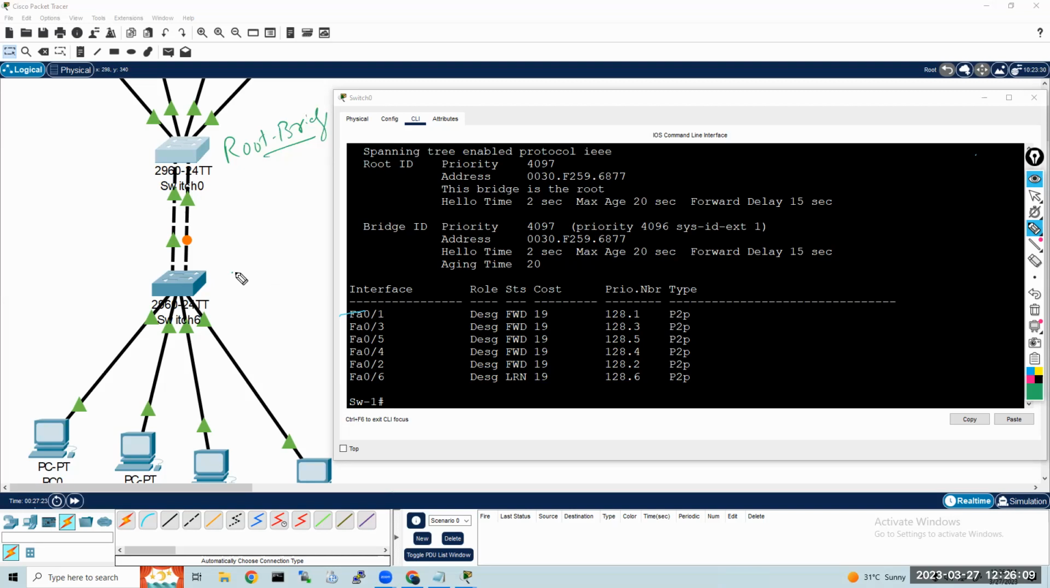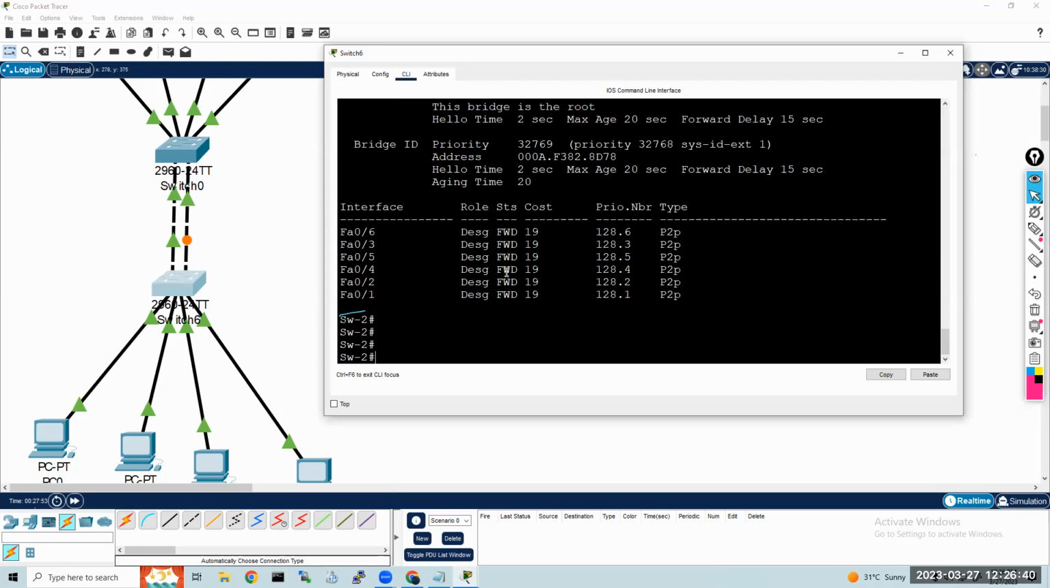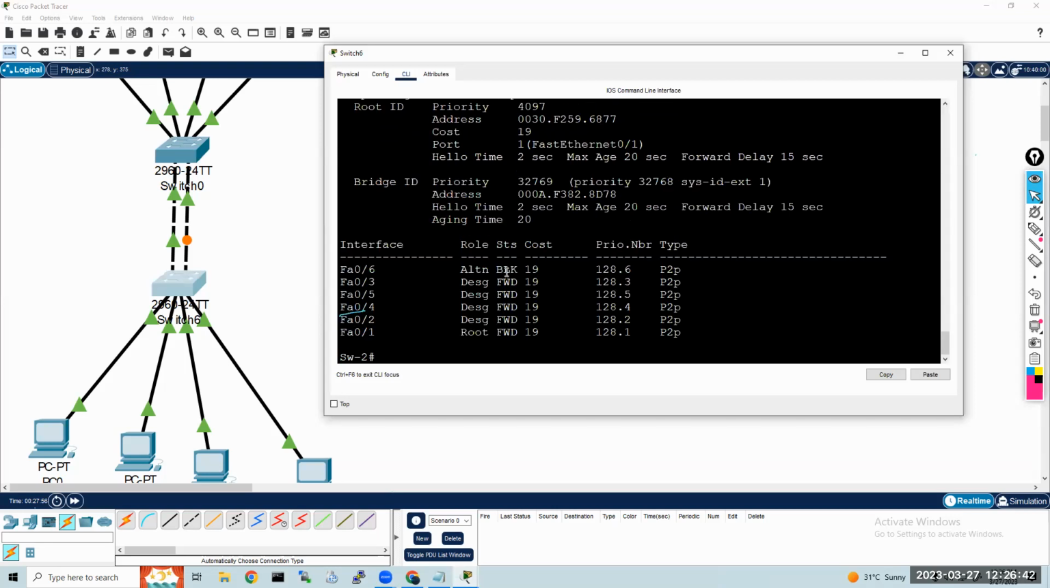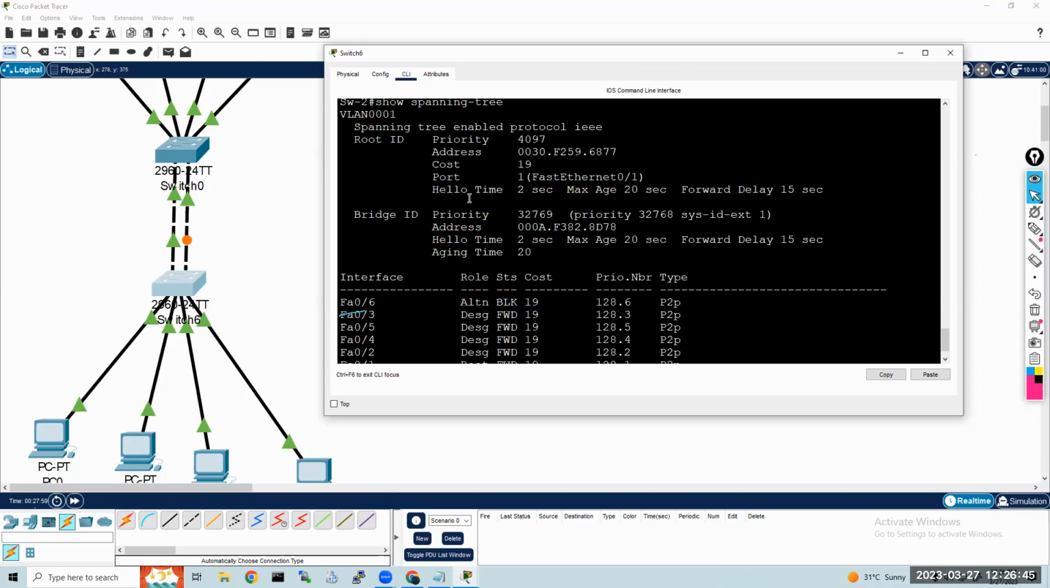And this guy will become your non-root bridge. You can see, right? It's showing here. Here, guys, you can see. I'll use all the colors. Right now, we are using these interfaces. Then how do I check? What about this switch now? Let's see. Show spanning tree. And this guy will become non-root bridge now.